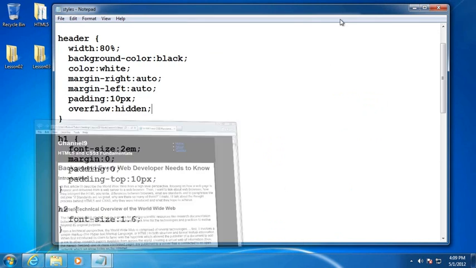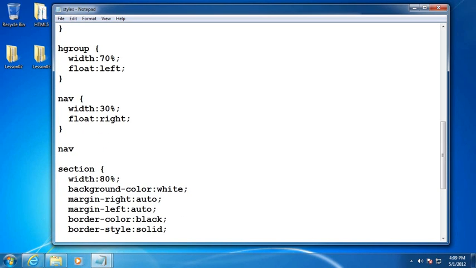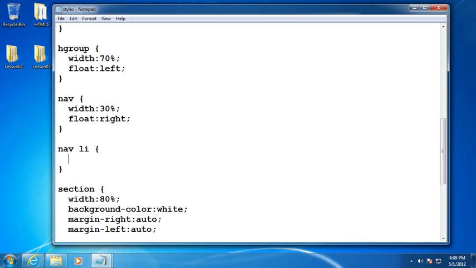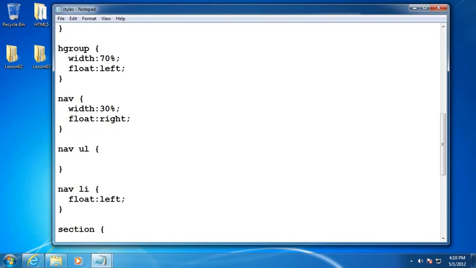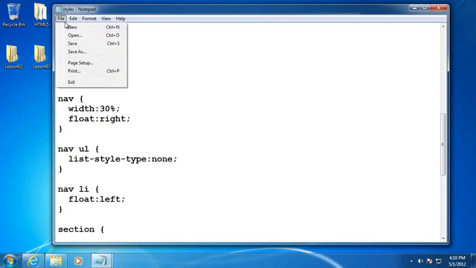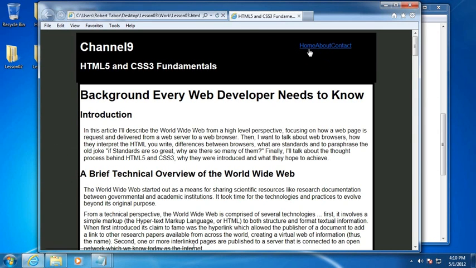Let's go ahead and work on this nav section still. We're still not quite done with that. So let's go nav li, which means any child list item of the nav area. I'm going to float those left. Each list item will be floated left. And then for the nav unordered list tag, let's go ahead and set its list style type to none. That should get rid of the bullets to the left hand side of each of the list items. So now let's refresh. All right, almost done here.